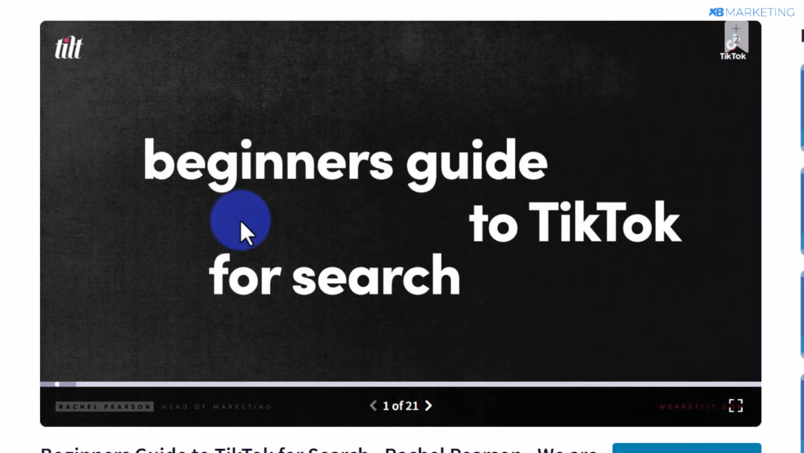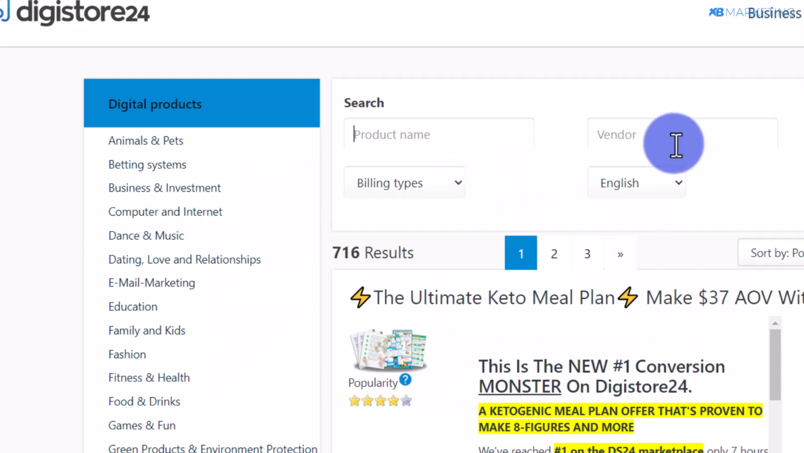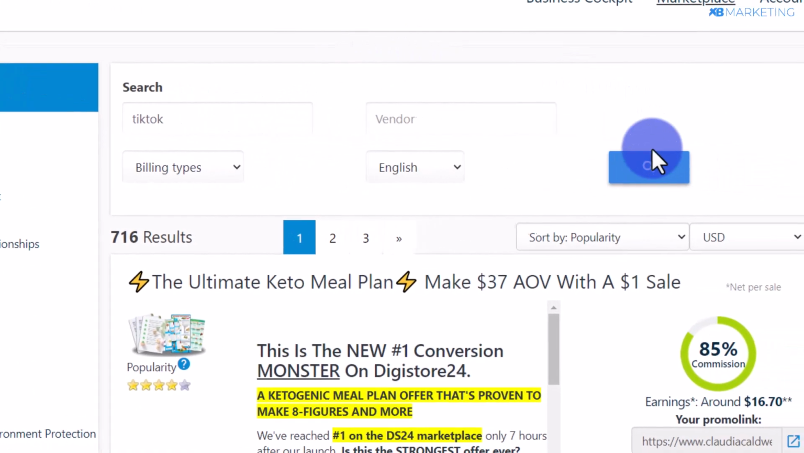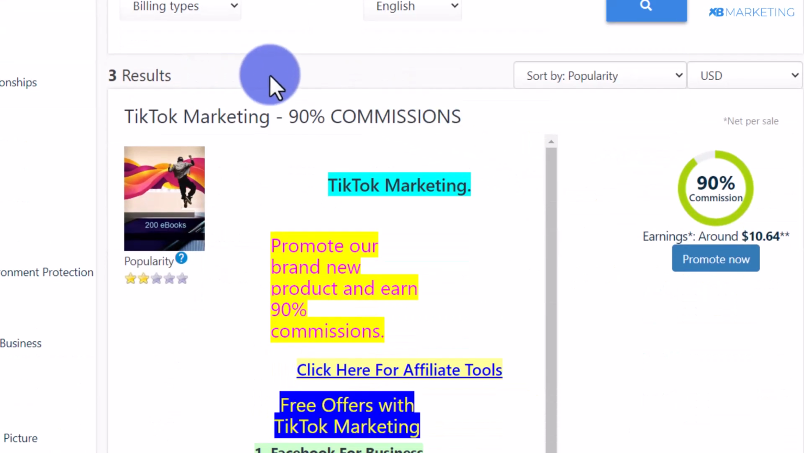So now I'm going to take TikTok as an example so that you can follow along easily. All right, so once you come over to your Digistore24 account, all you need to do is to type in TikTok in the search section. So once you type this, then you want to click on search. So if you do this, you are going to see all the TikTok products available on Digistore24.